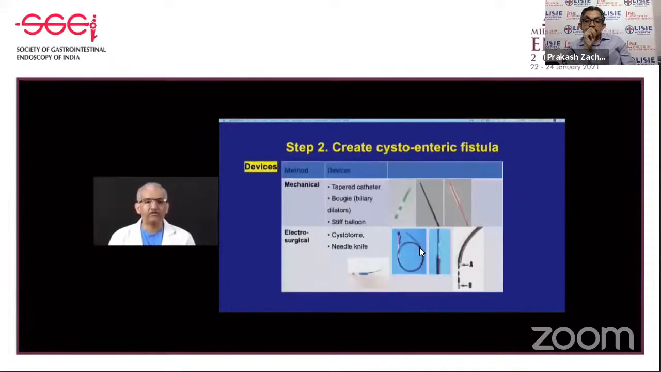The next step now is creating a cystoenteric fistula, depending on which site you have entered from: stomach, esophagus or duodenum. And there are two ways to do it. Either you do mechanical dilation, that is, you use over this wire a tapered catheter or a bougie or a stiff balloon. All can be used. Or we can use electrosurgical devices like a cystotome, a 6-French cystotome, which goes over the guide wire, as you can see here, like this one.